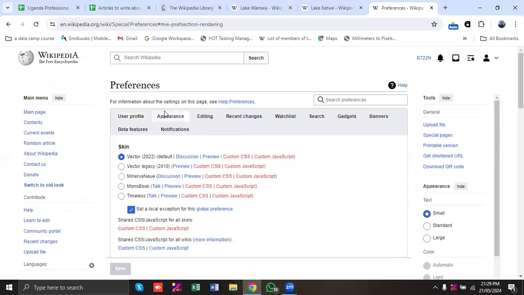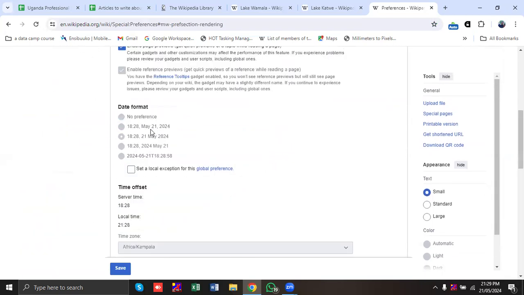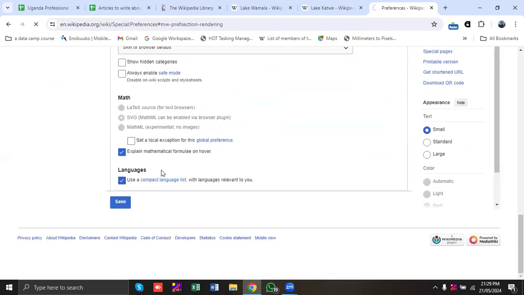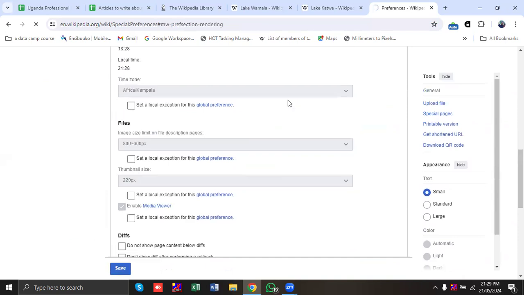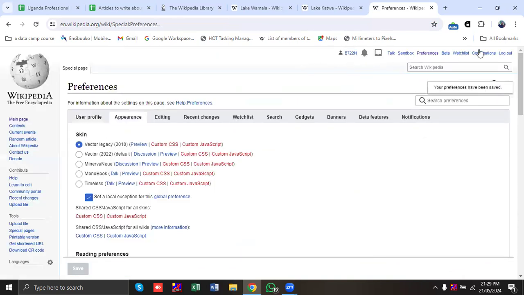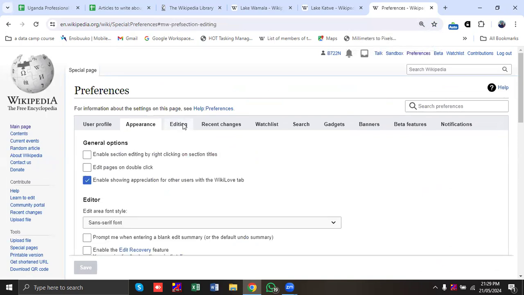Yeah, so even we have appearance. Appearance, that's where you can choose. We have Vector Legacy 2010, the one I was using before. Then you can say, let me put it to this. Then after you make other changes here and there, you click on save. So the interface is going to change when it reloads. You find that now it is listing most of them in a horizontal format other than the compressed or vertical format. Yeah, then we have also editing.